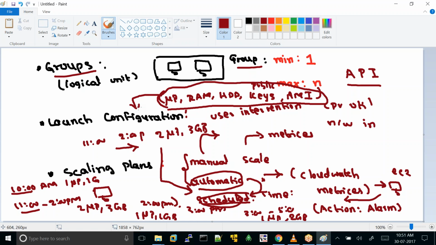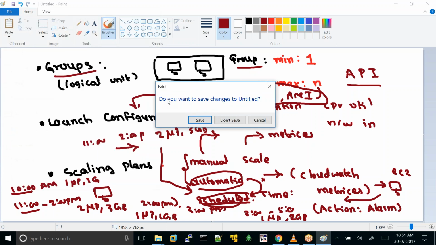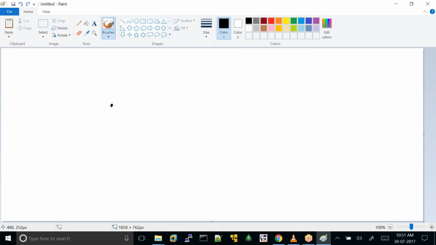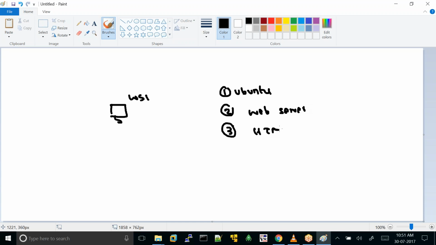For the launch configuration, either you can go with the public AMI, or if you want, for example, in our example, if you want to launch a web server, imagine a web server. What we did in our web server, we took an Ubuntu instance and we configured this web server on top of it. We configured HTTP, and then we created an HTML index.html page which displays the static content. Okay.